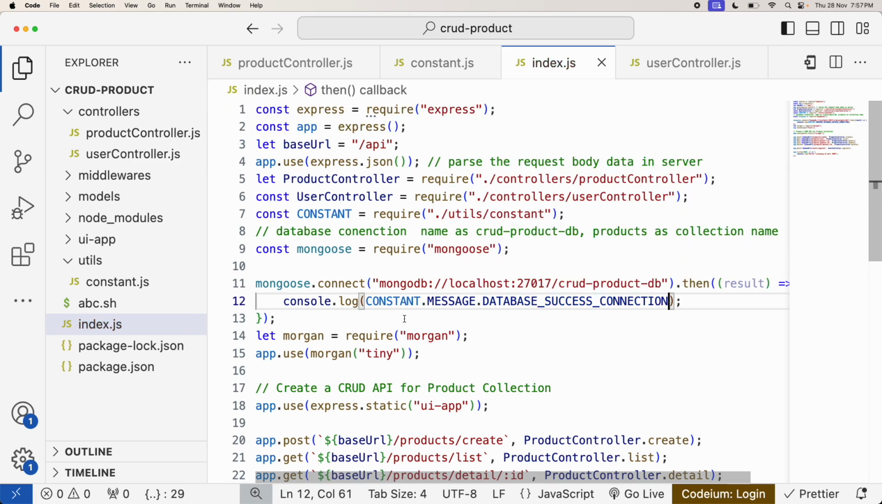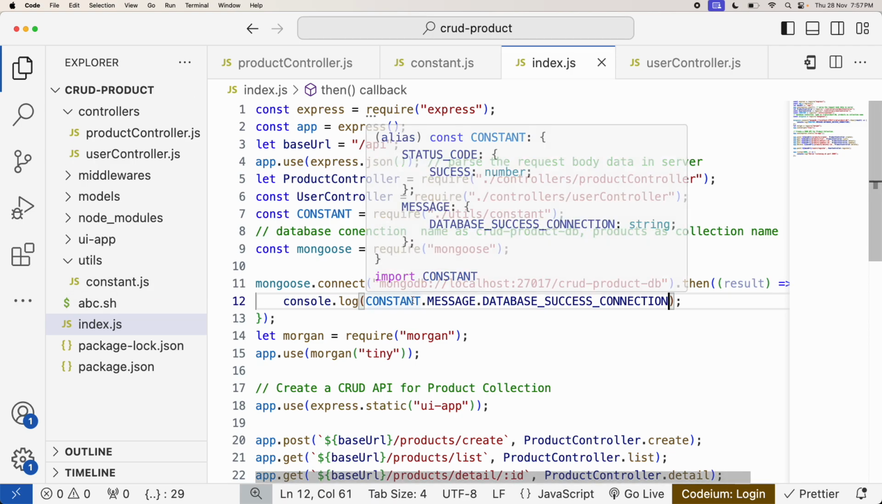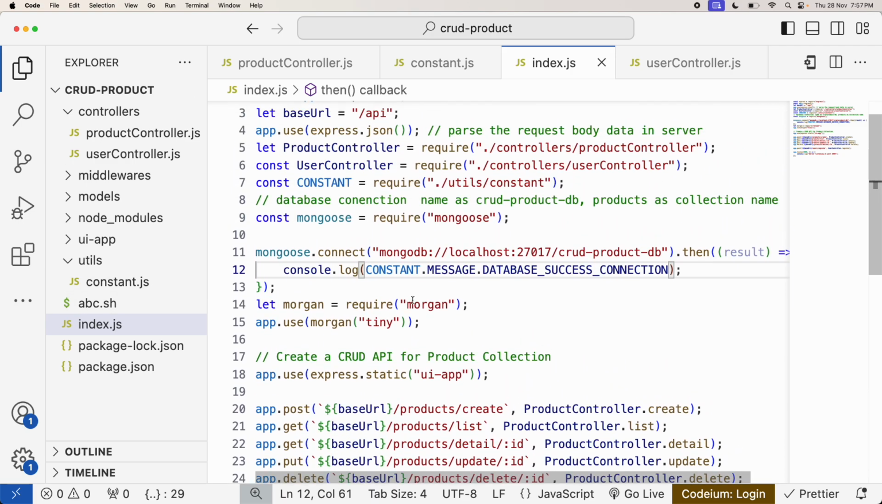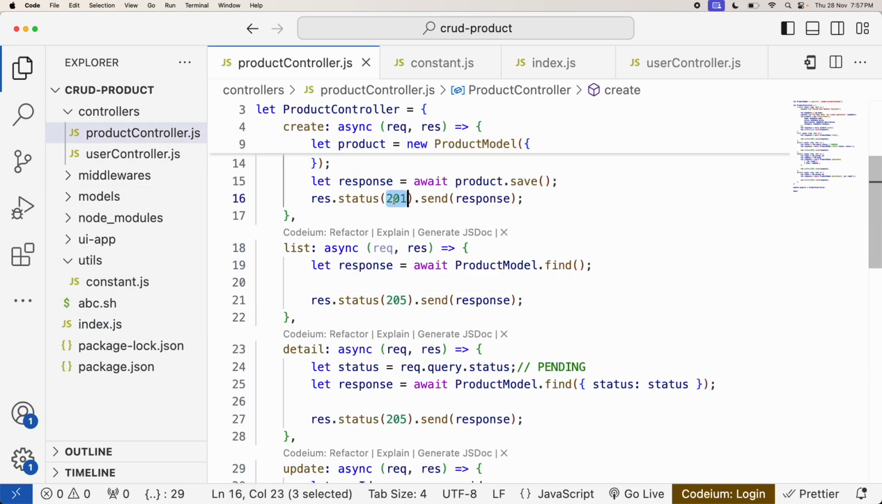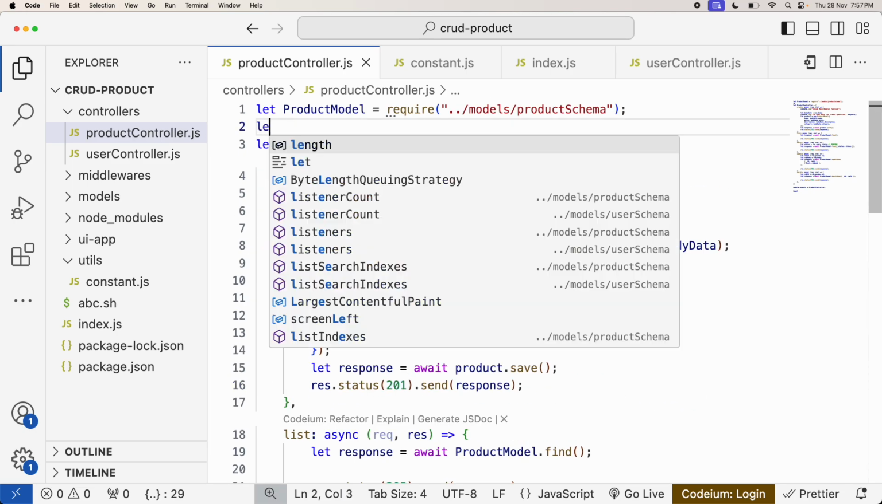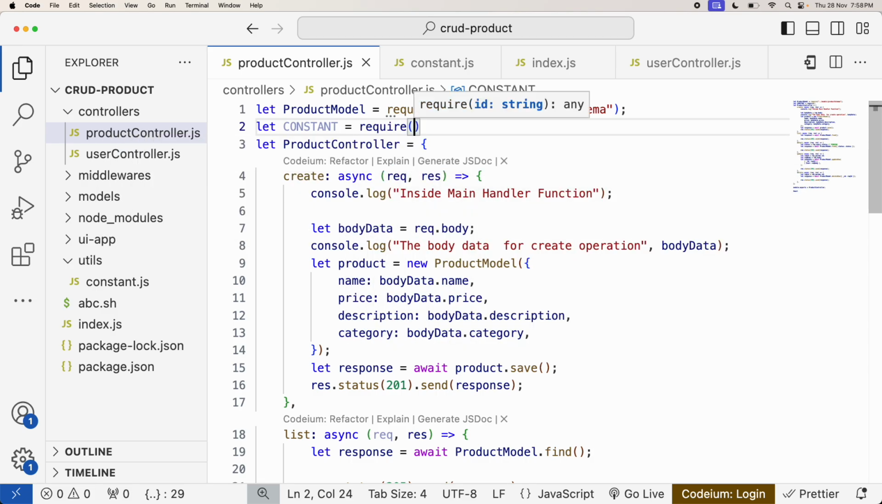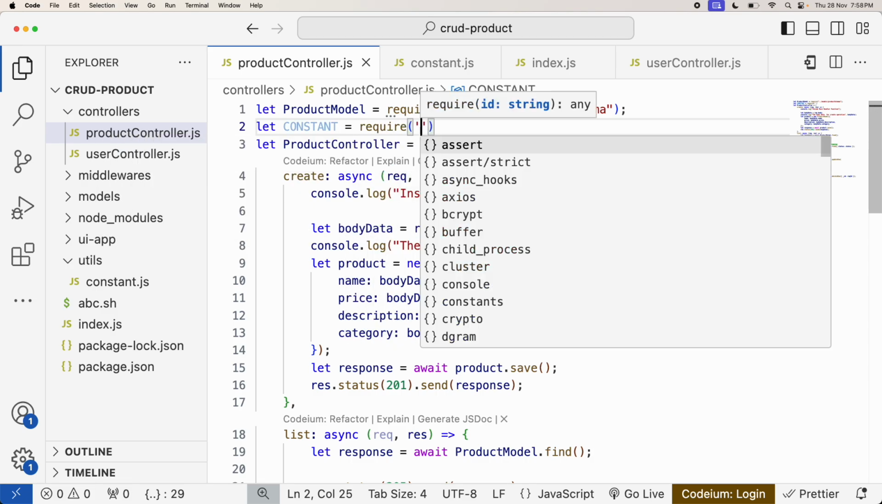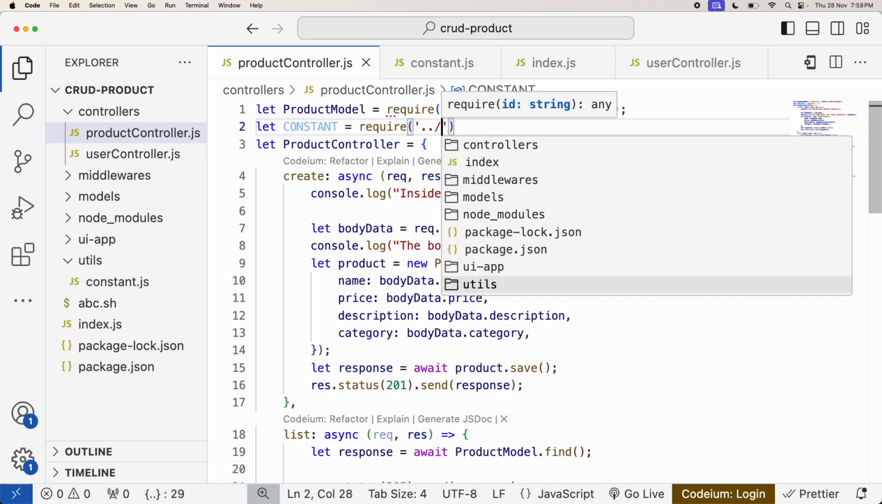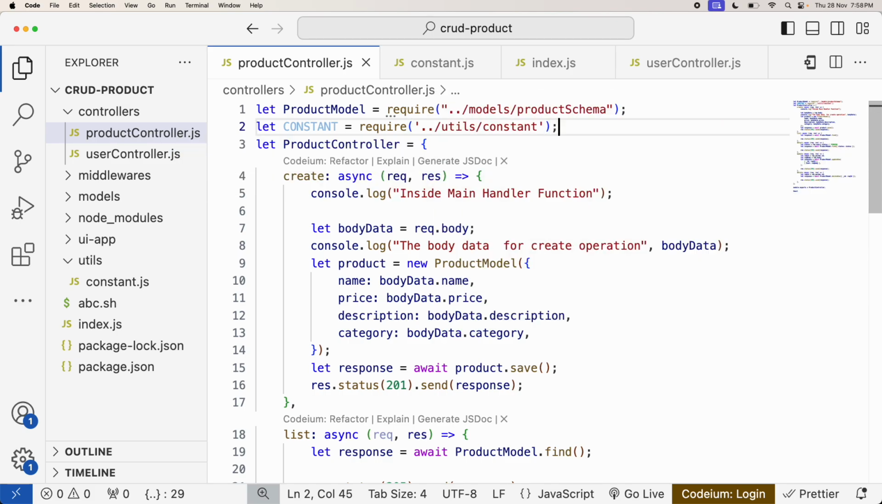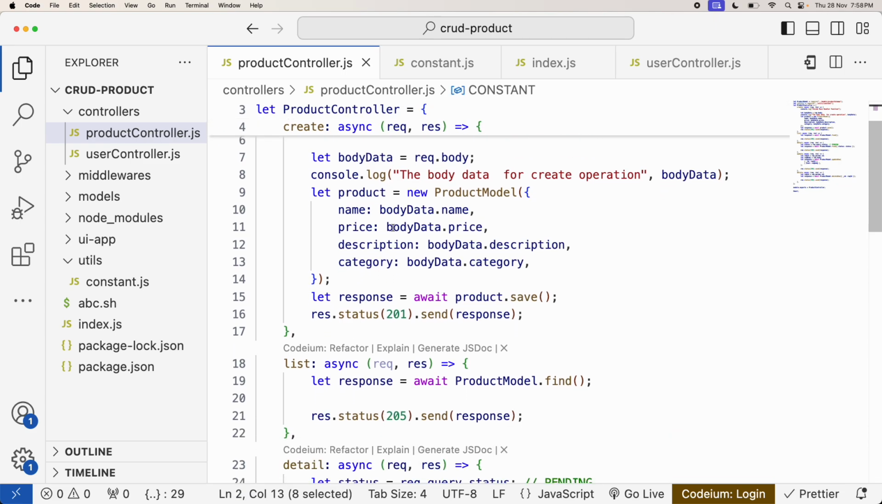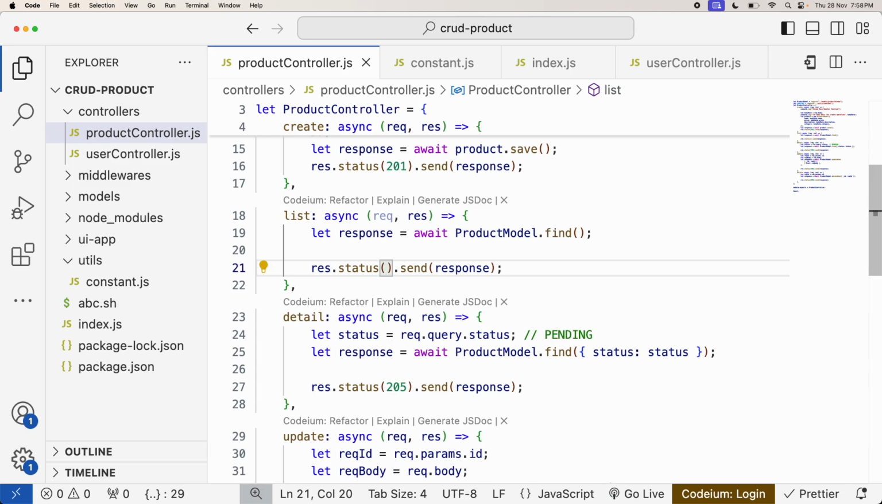So whenever anything changes later, you just go and change it in constant. Like let's suppose now we are going to the product controller, and we are trying to remove all this, right? So let's go here and just do let constant equal to require dot slash, and then utils, and then constant, right? And then we can use constant. So in place of all these, you can just write constant dot status code dot success.